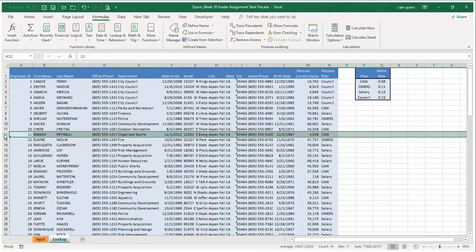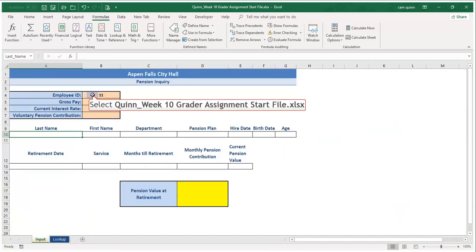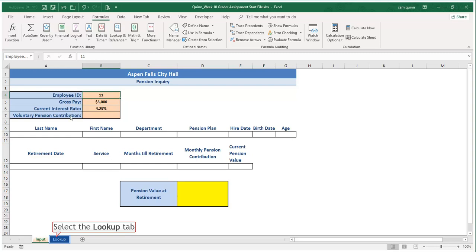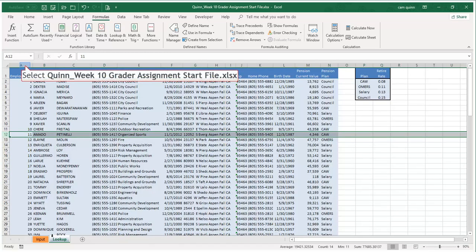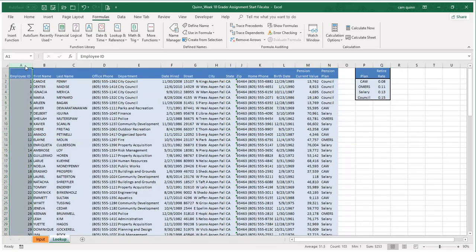Okay, so remember what happens with a vertical table lookup. With a vertical table lookup, the first column in the lookup table has to match what you're looking up. So in this case here, I'm looking up employee ID 11. So when I look at my lookup table, I know that my first column must have employee ID in it, because that's the common piece of information that ties what I'm looking for to it. That's how it knows where to find it.